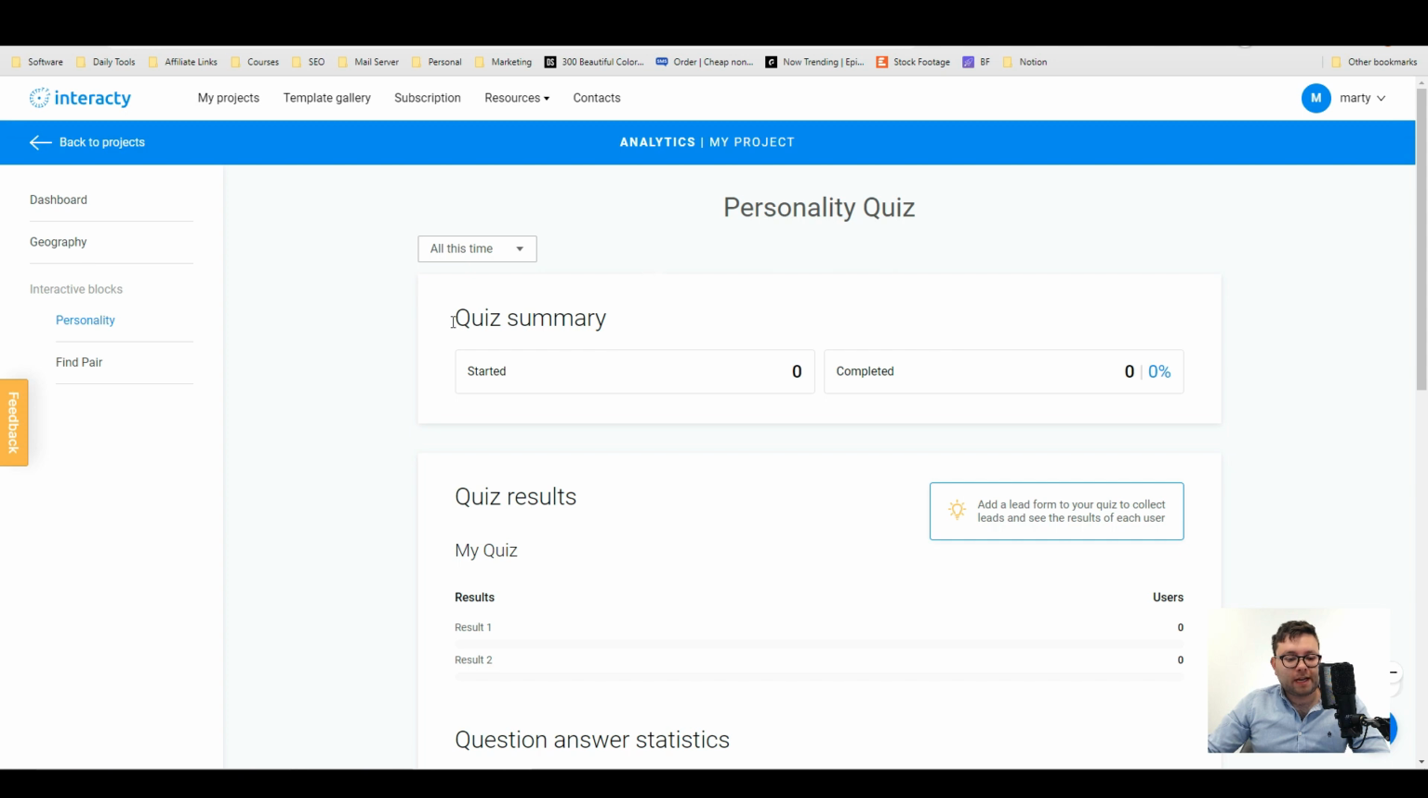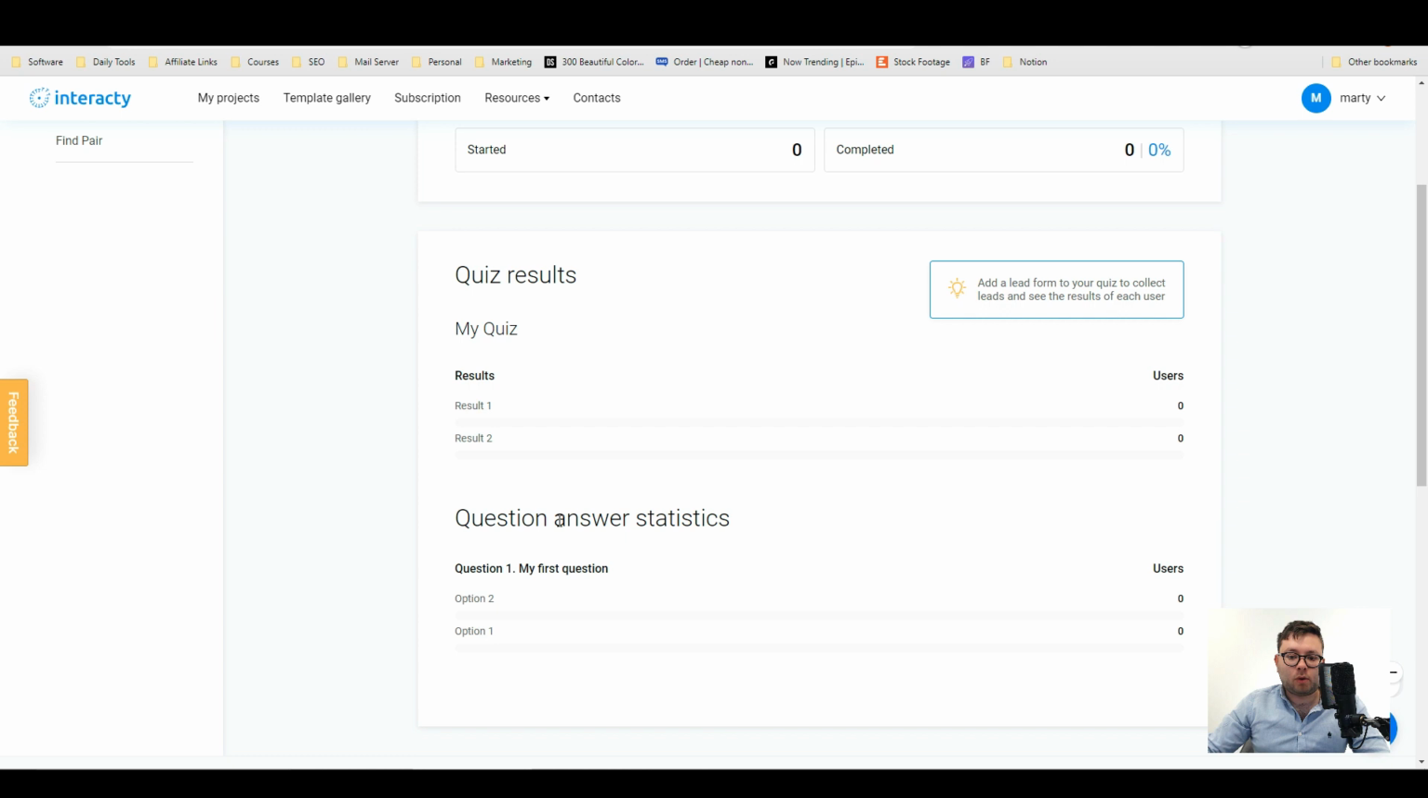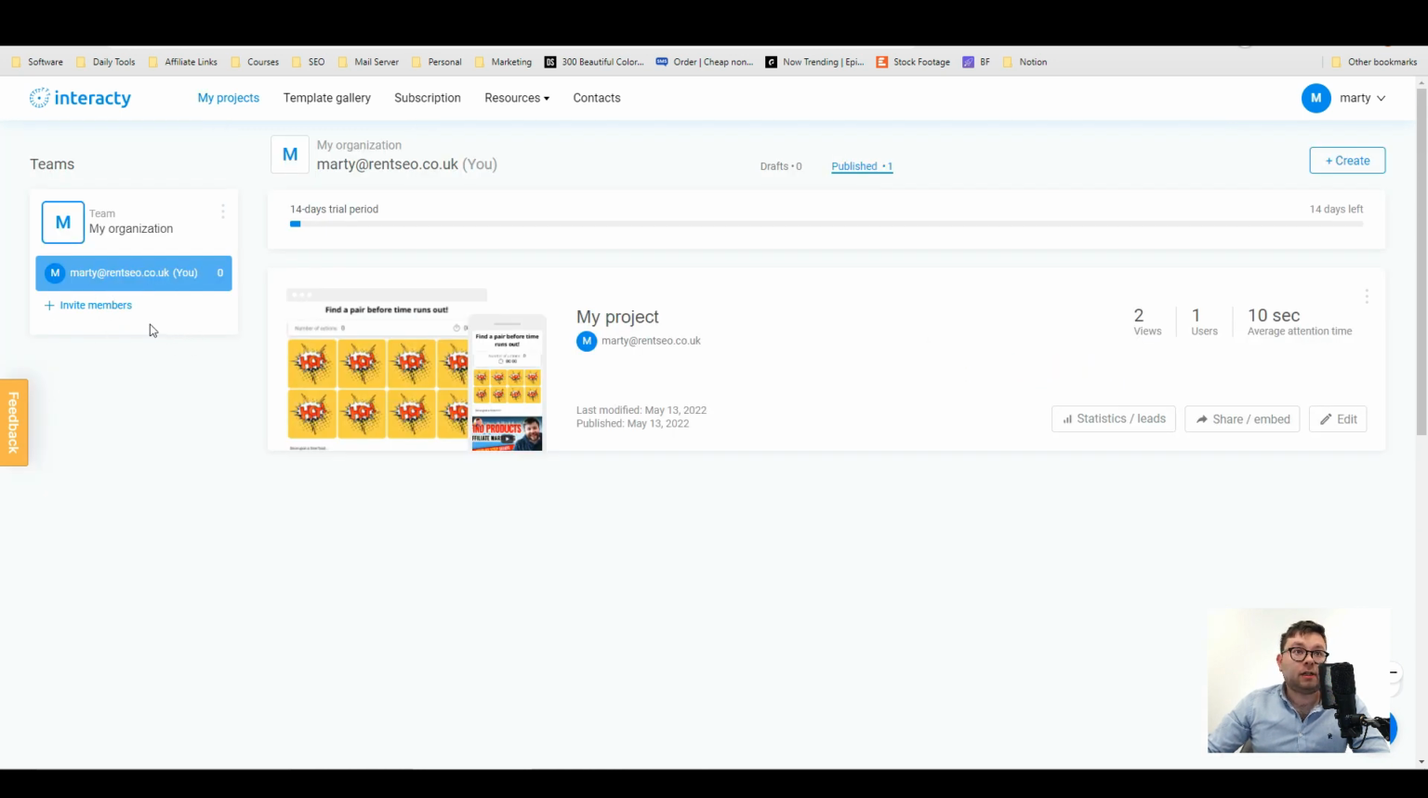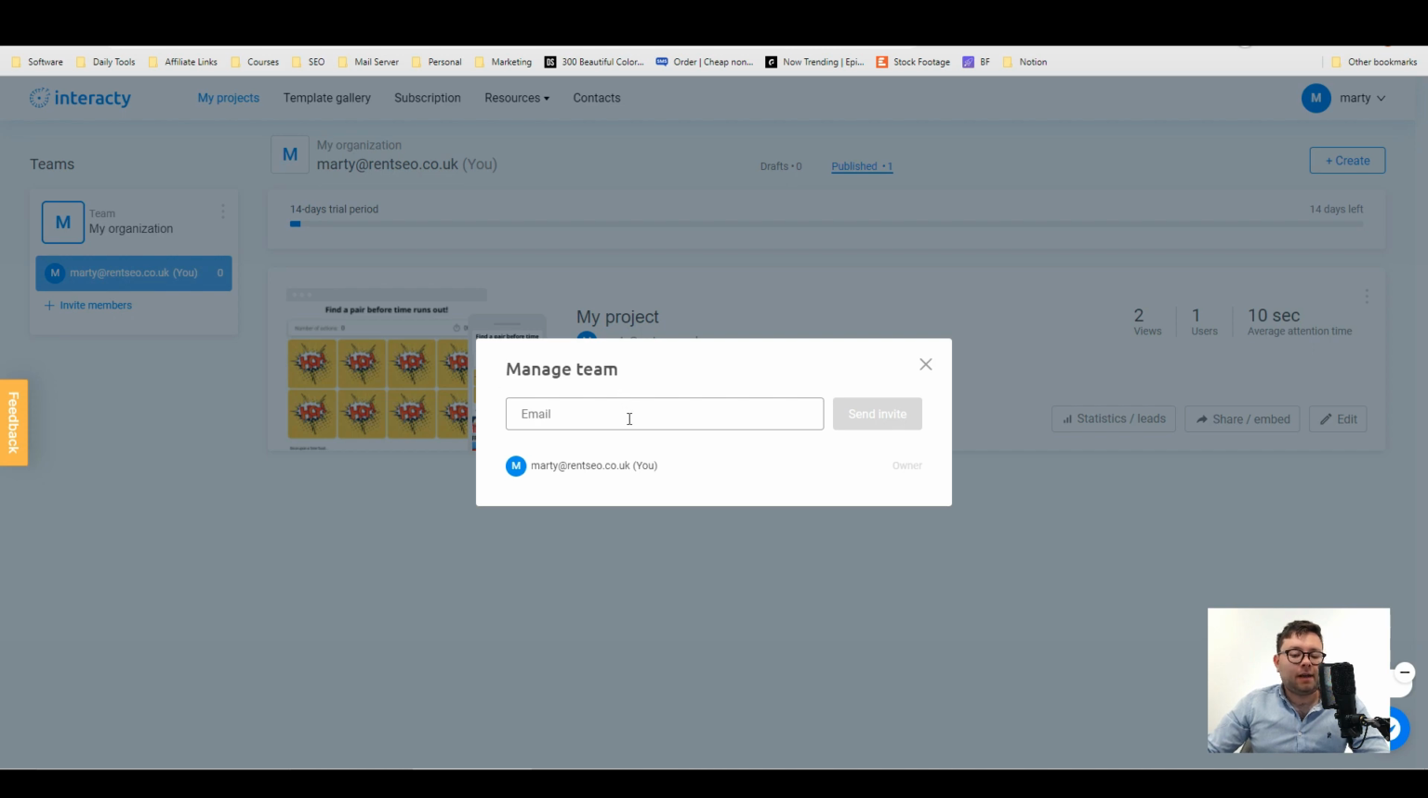You can also break it down by which quiz they have filled out, and it gives summaries of every part of the quiz. If you have team members that you would also like to manage this for you, you can click the invite members, enter their email, and then they can join the platform.